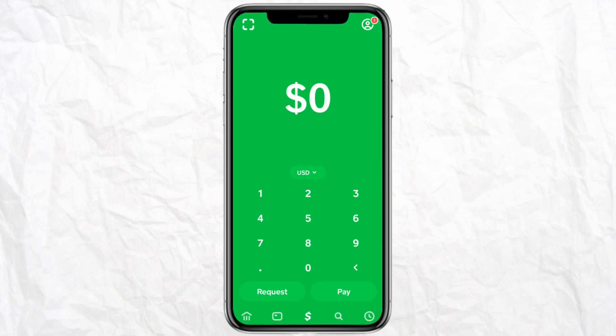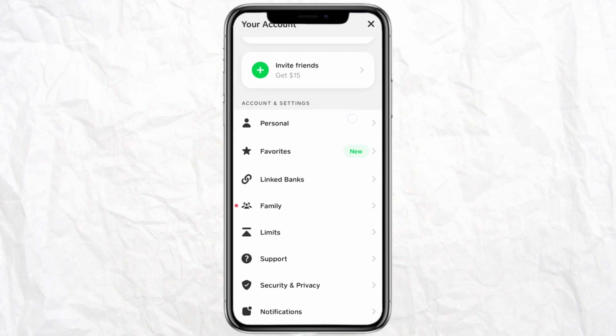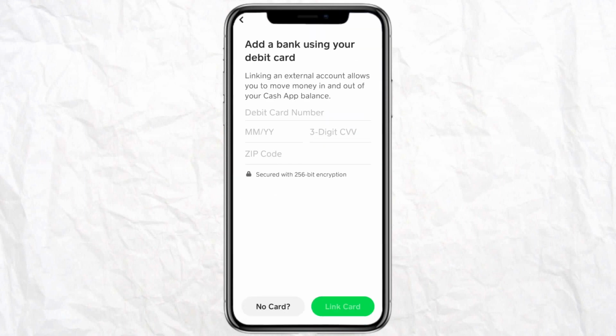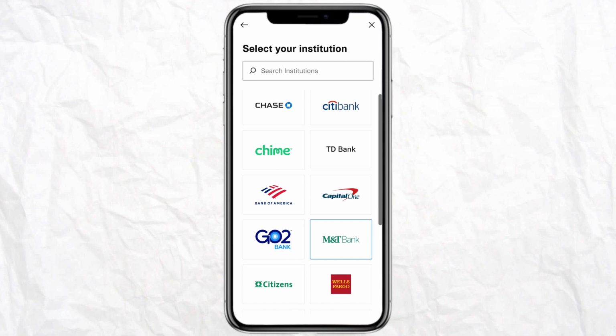So for that, you just have to open your Cashapp, and here just click on the profile icon at the top right corner of your mobile screen. Now just scroll down a bit and click on link bank, and here just click on link debit card. And then since we don't want to link our Cashapp through a debit card, we can simply click on no card. And here you can select the bank you want to link from your Cashapp without linking your debit card.